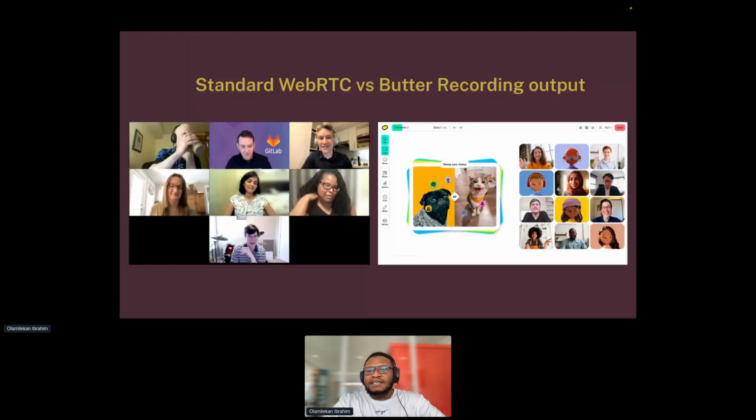So this is an example of how we want our recordings to look like. This is the standard recording for WebRTC. You have everyone's video streams, then you merge them together in a grid, and you get a recording. That's good. But what we want with Butter is to be able to get every single thing the way it happened in the session. So it's like you're watching a replay of how everything played out.